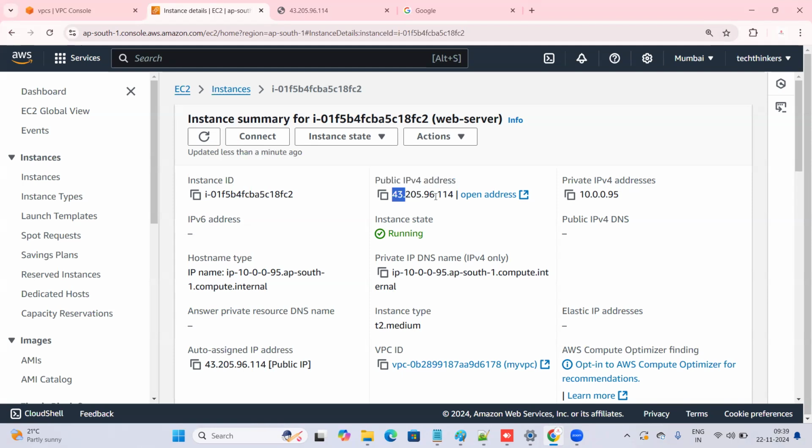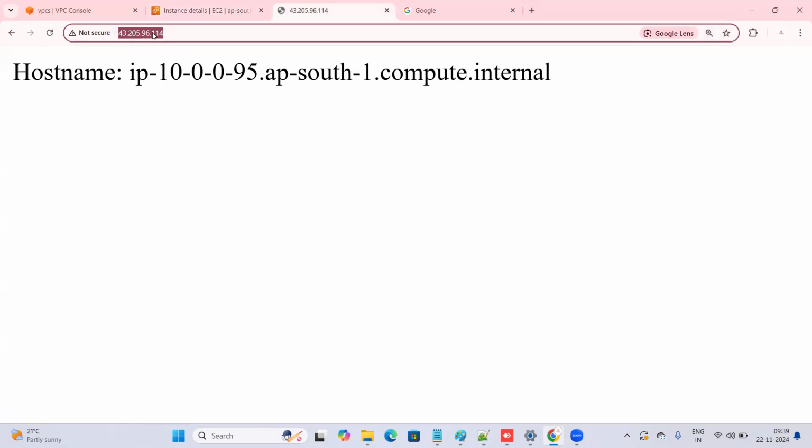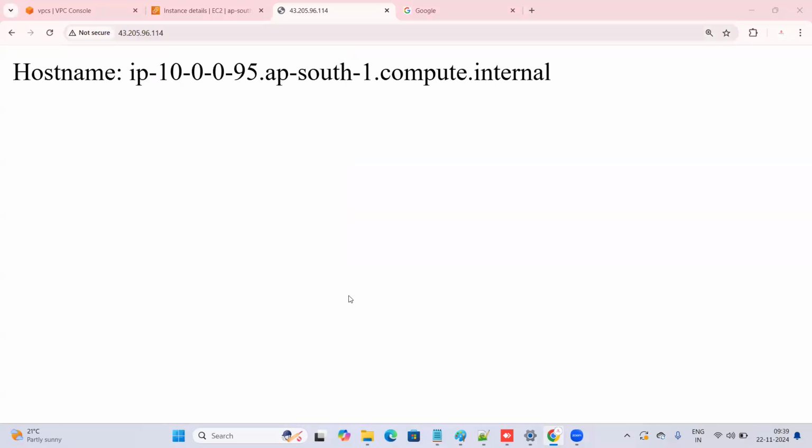Now you can see 43.205. This is the IP address now, and I'm able to access my application with this IP address. Even if I share this IP address with you, you can also access it. Yesterday also I gave it to you. I am sharing this public IP with you, so you can access it from your machines.